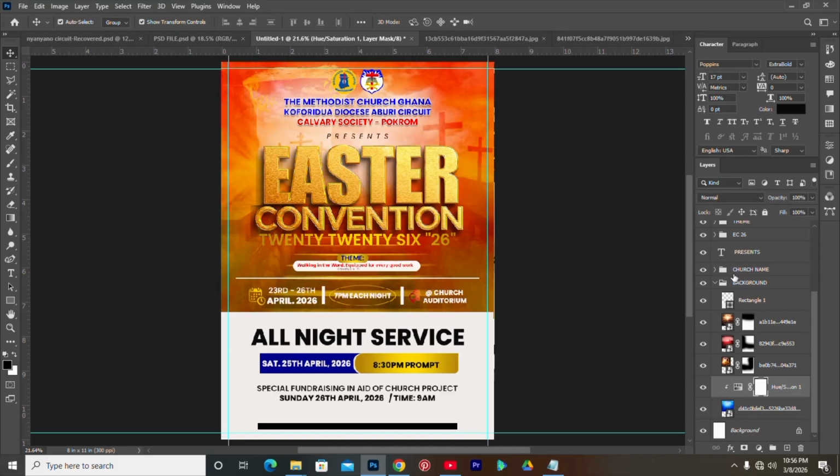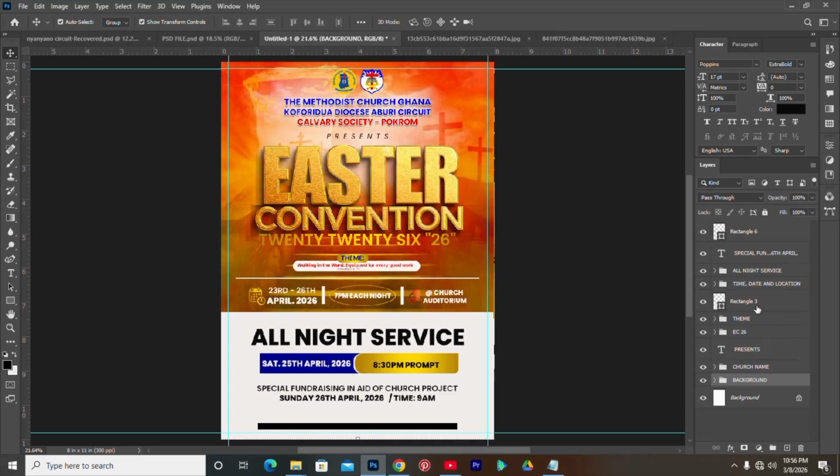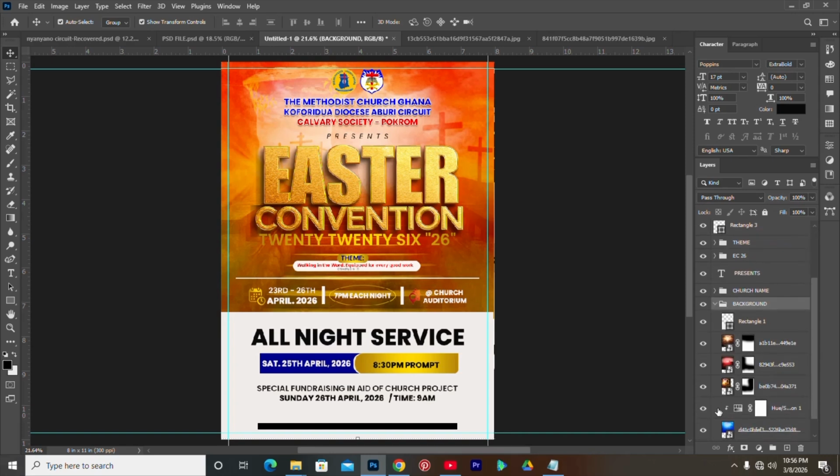So this is it. Guys, if this supports you, this is how to design a simple Easter convention flyer without picture. In our next tutorial, we are going to tackle how to add pictures in a combination of designing the Easter convention flyer.